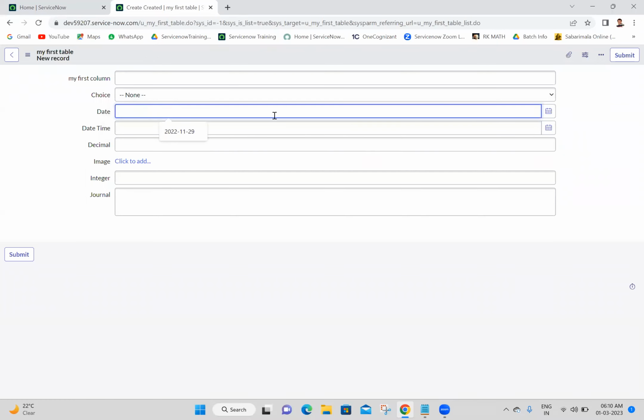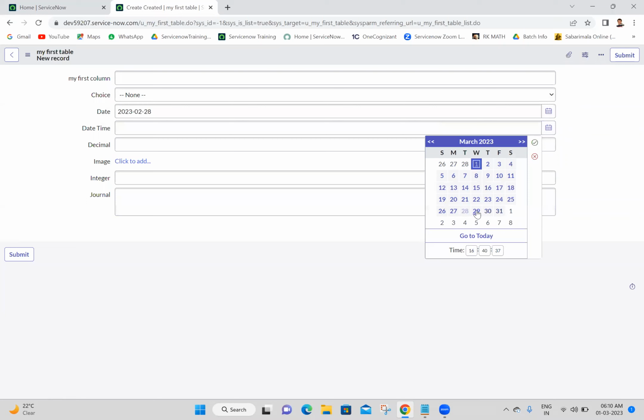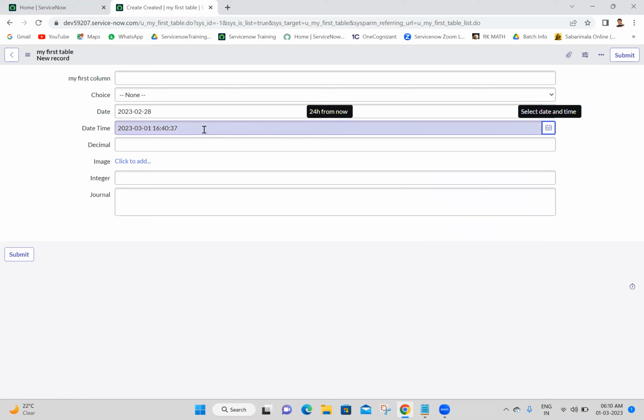Next, date. In the date field, we can select only date. So for example, here you can see I'm selecting date. Date and time. Yes, I'm able to select date and time. Okay, so here you can see we selected with the date and time.